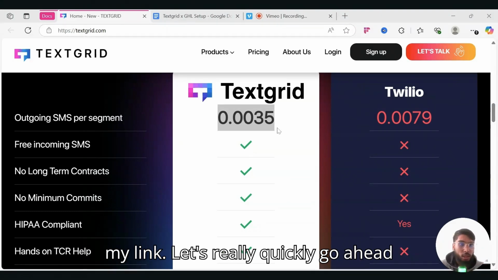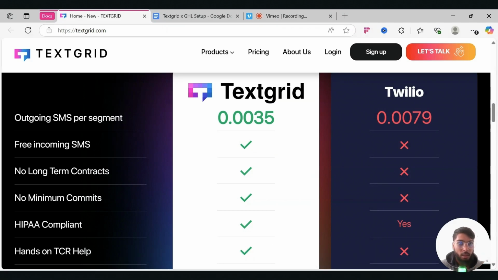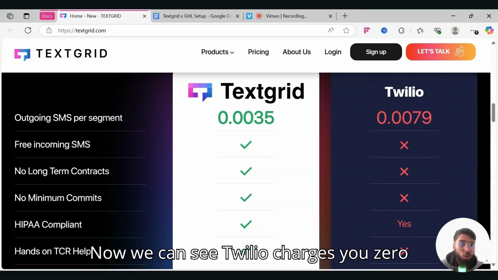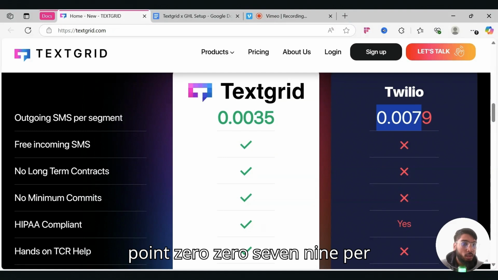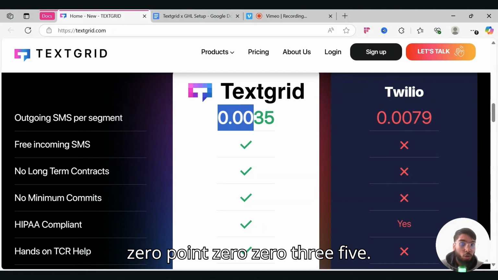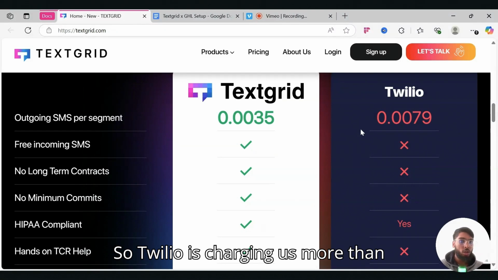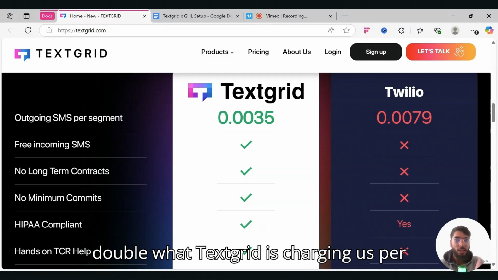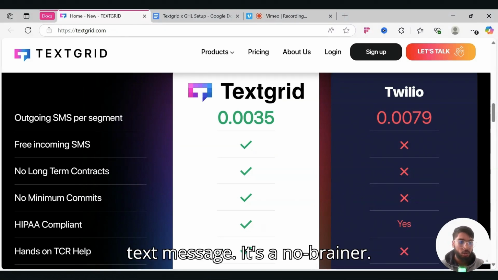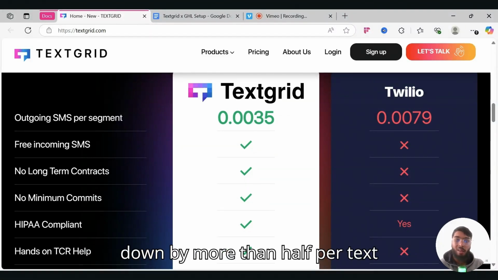Let's really quickly go ahead and compare TextGrid to Twilio. Now, we can see Twilio charges you 0.0079 per text message. TextGrid is charging you 0.0035. So Twilio is charging us more than double what TextGrid is charging us per text message. It's a no-brainer. Automatically, you're cutting your cost down by more than half per text message.